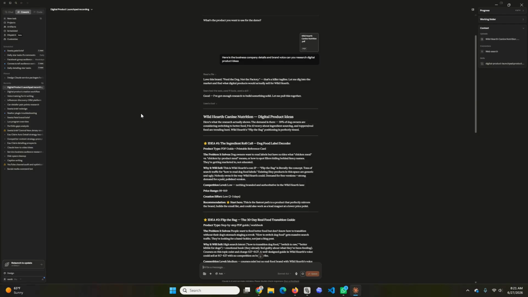Okay, so idea number 1, the Ingredient Roll Call. Dog food label decoder, PDF guide, and printable reference card. The problem it solves: dog owners want to read labels but have no idea what chicken meal versus chicken byproduct meal means, or how to spot fillers hiding behind fancy names. They're getting marketed to, not educated, which is true. I like to buy my dog the best food, and sometimes I can't read the ingredients. I don't know what the ingredients mean half the time, right? What is 90% protein? You know, like, I don't know.